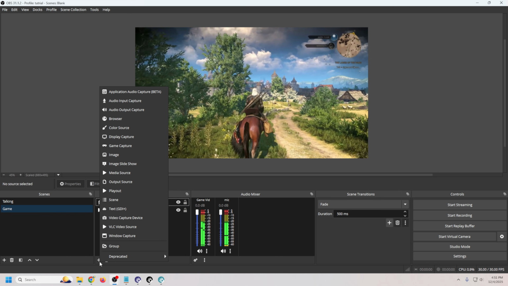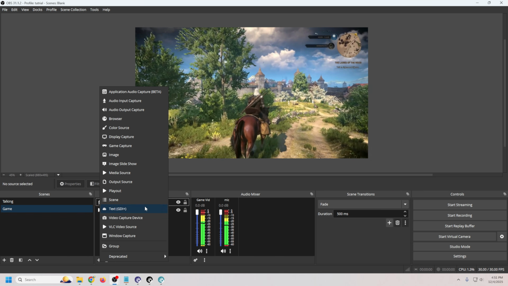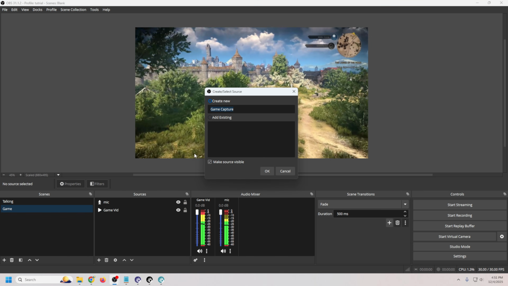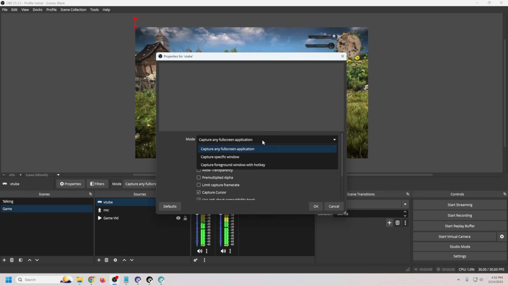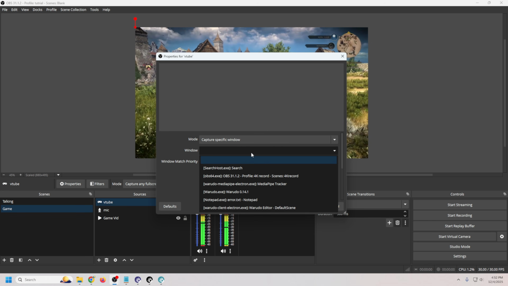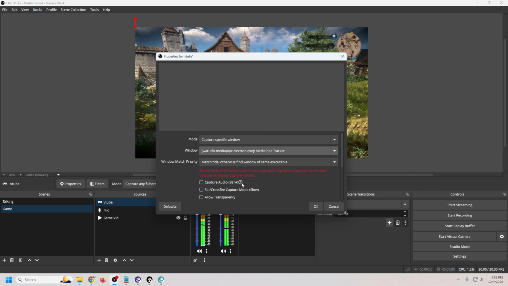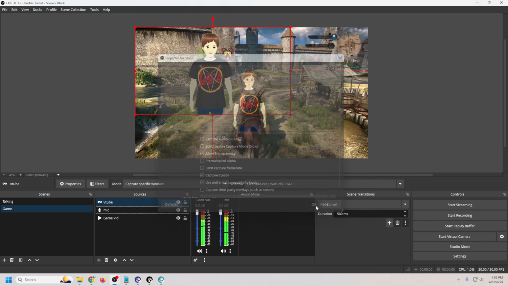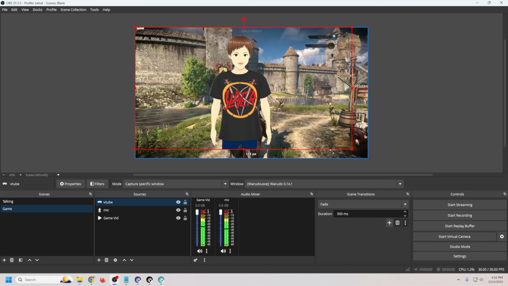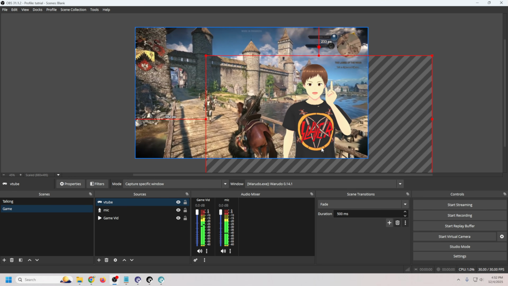Go ahead and click the plus. And this time we're going to do a video game capture. You can have as many of these in there as you want. We'll just call this VTube, click OK, and we're going to go ahead and capture a specific window. We're going to drop this down and select the right window. Right, there we go. And then we're going to allow transparency. And that's it. Now all we have to do is place this wherever we want. And there you go. We're all set.